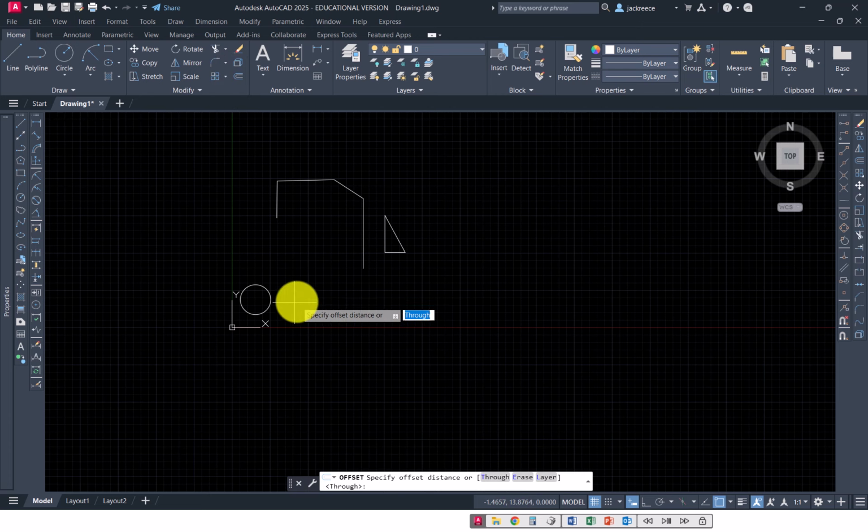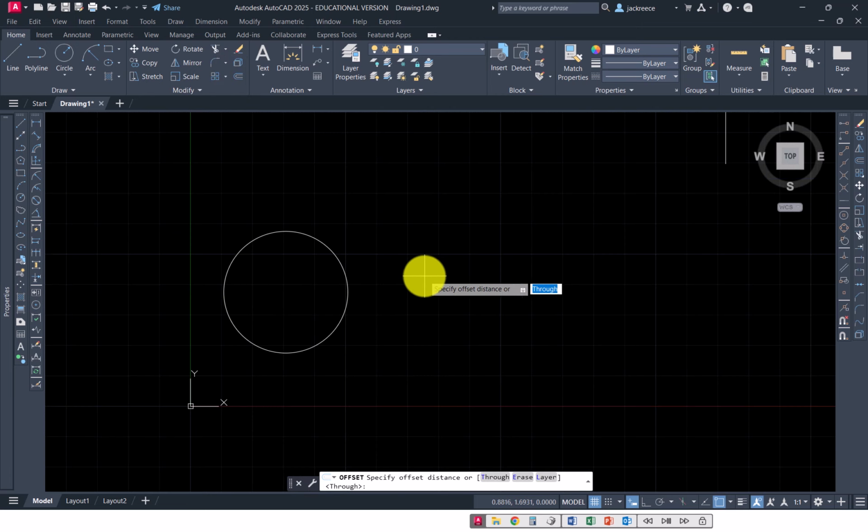So let's go offset. And the way this works is the easiest way is to pick your object. Well, you tell it a distance, and then you start picking your object and what direction you're going to go. If you do through, you end up drawing a line that you want it to offset through. Okay. So let's go with the distance. I want to offset this 0.25.